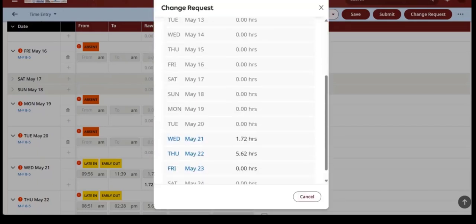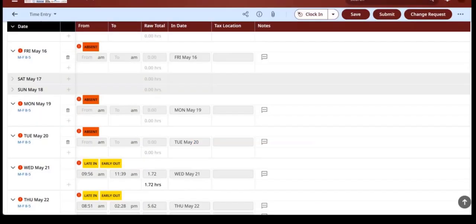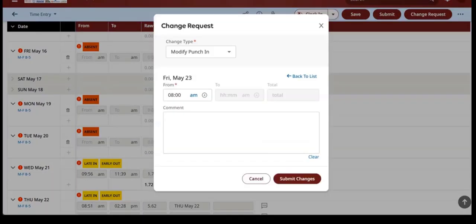I have to select my date. When do I want to modify? I want to modify today. Once I adjust the modification, I can see that now I'm going to change it to Friday at 8. I'm going to put my reason why I want to change it.